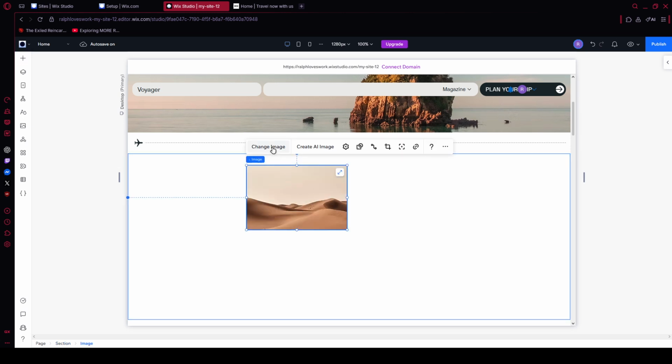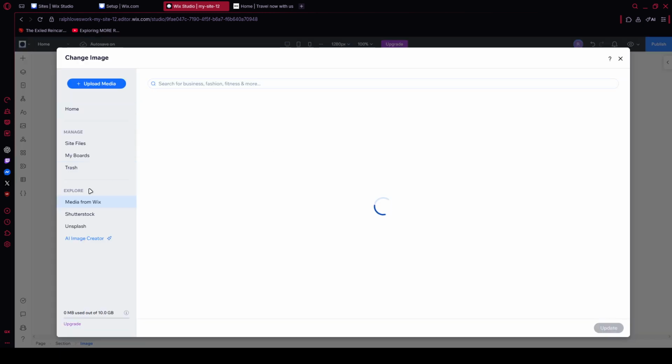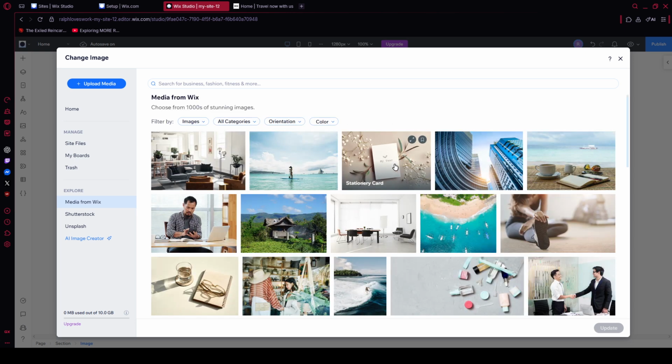Drag the corners to resize and use the alignment guides to keep everything tidy. Dragging from a corner maintains the aspect ratio, which prevents stretching. Position it until it feels balanced with your text and other elements.